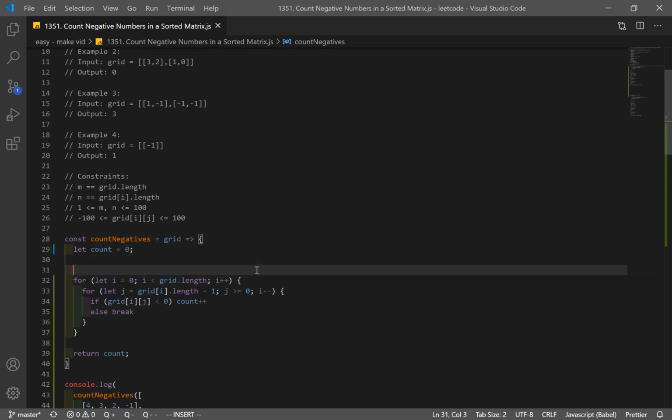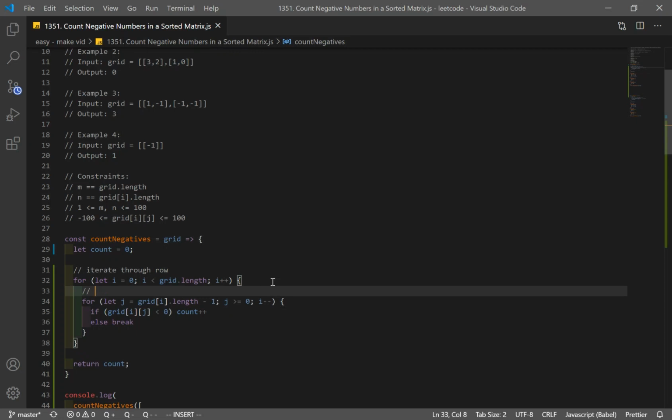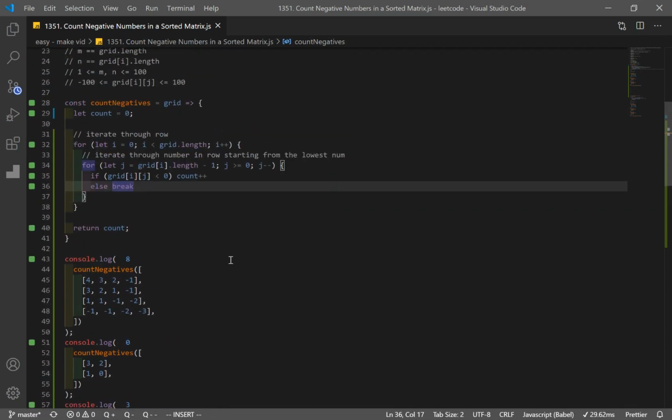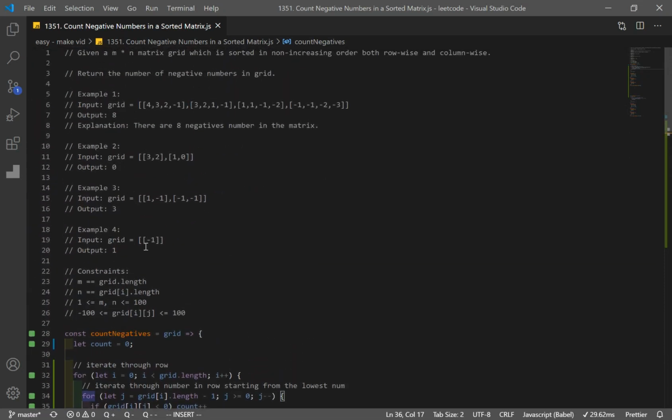So if I give some comments: iterate through row, iterate through numbers in row, starting from the lowest number, which is at the end of the array. And if the current number is less than 0, meaning if it's negative, I'm going to increase count by 1. And once we hit a positive, we're just going to break out so that we don't have to waste our time iterating through the rest of the array. And if we check our results, okay, this should be j. So we have 8, 0, 3, and 1, and there we go.